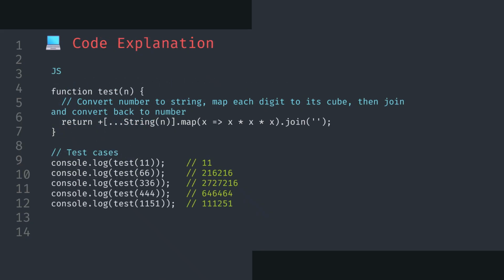We first convert the number into a string so we can work with each digit individually. Using the spread operator, we then create an array of characters. We map each digit to its cube and then join the results into a string. And finally, we convert it back to a number. This chain of methods makes the code concise and easy to understand.